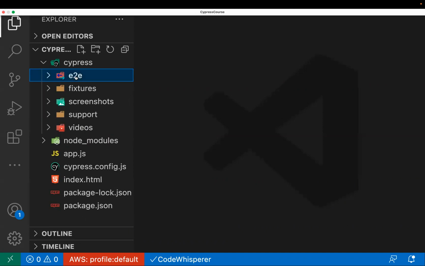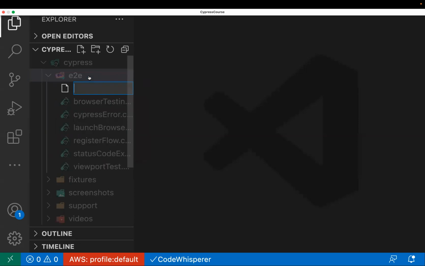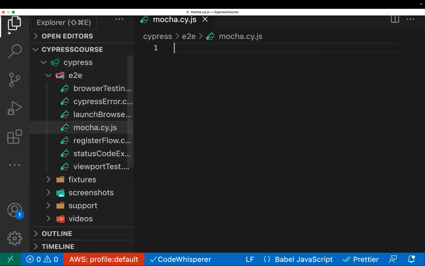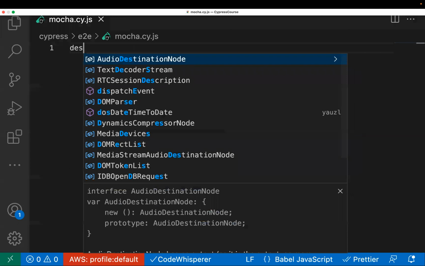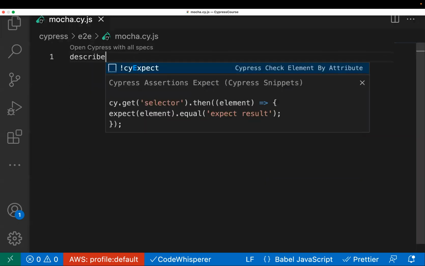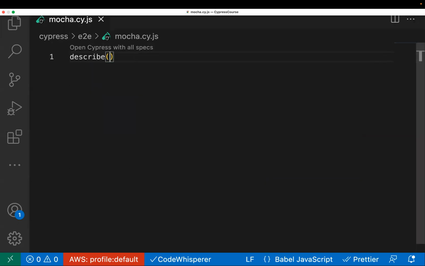So let's go to your Cypress project and we'll create a new file. We'll name it mocha.cy.js. Okay, let me just open it. So we use describe to create a test suite name in Mocha. If you want to create a test suite and pass some name to it, we'll use describe as a keyword. Inside that you can pass the name of that test suite. So this is my name of the test suite, and inside that a callback function.